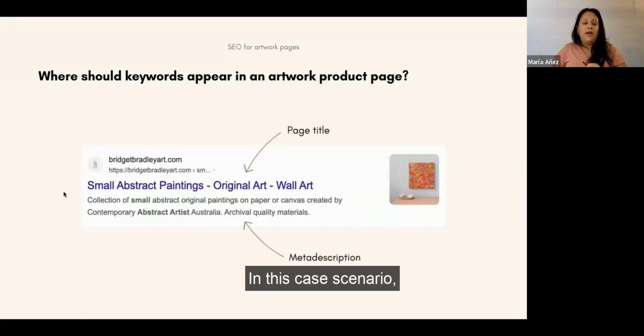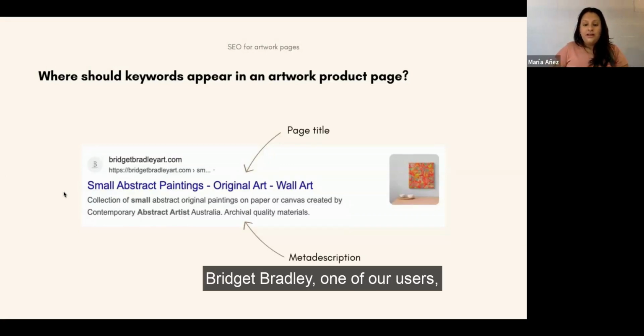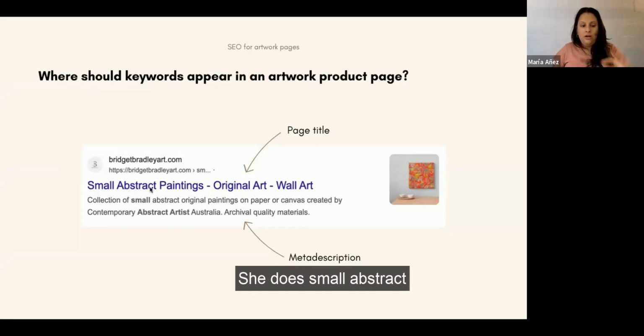In this scenario, we have an example from Bridget Bradley, one of our users, an artist that does abstract art. If you see, the page title precisely states what she does. She does small abstract paintings. This is original art and this is wall art. And what you can see under it is the meta description.